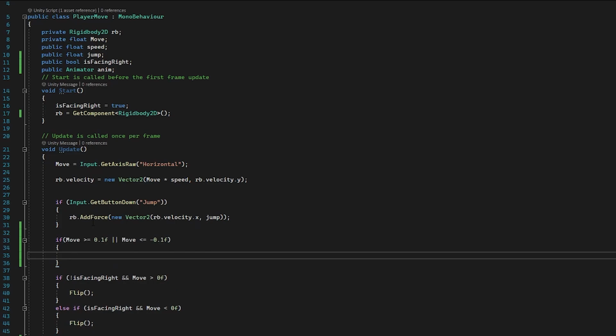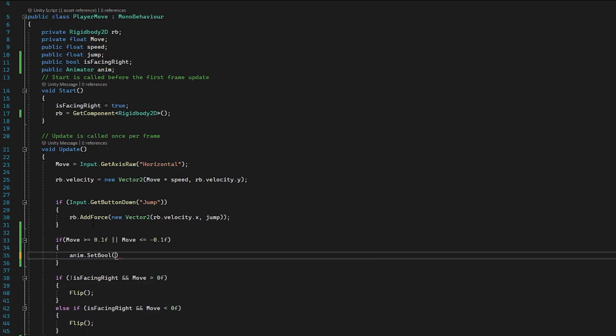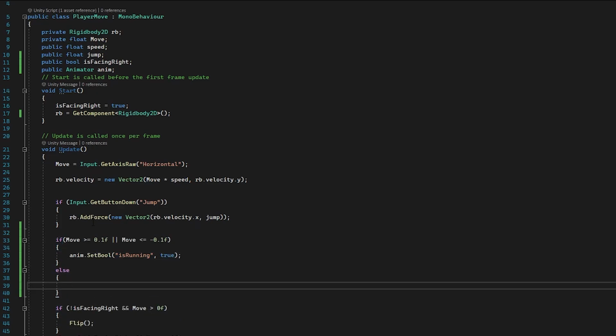So if we are moving left or right, we're going to go anim, which is what we just referenced at the top, dot SetBool. I'm going to reference our is running and we're going to set this to true. And we can use an else statement underneath this to set it to false. Anim.SetBool is running false. So what we're saying here is if move is bigger than 0.1 or smaller than minus 0.1, then the player is moving. Therefore, we set is running to true. Otherwise, we're going to set it to false because the player is standing still.